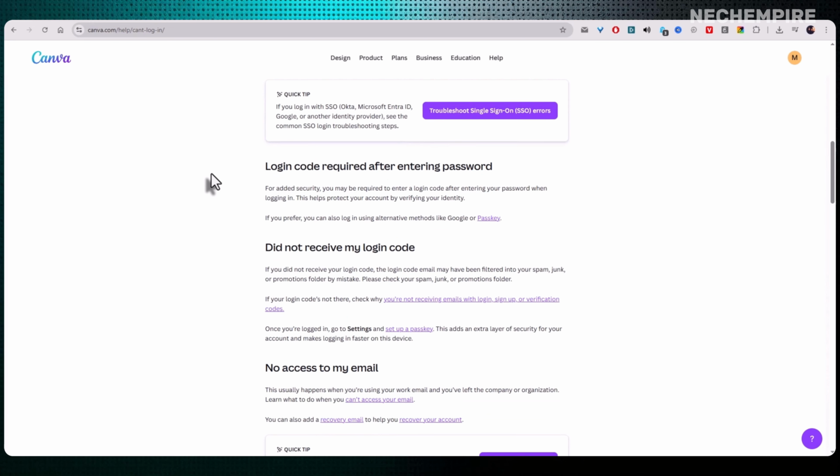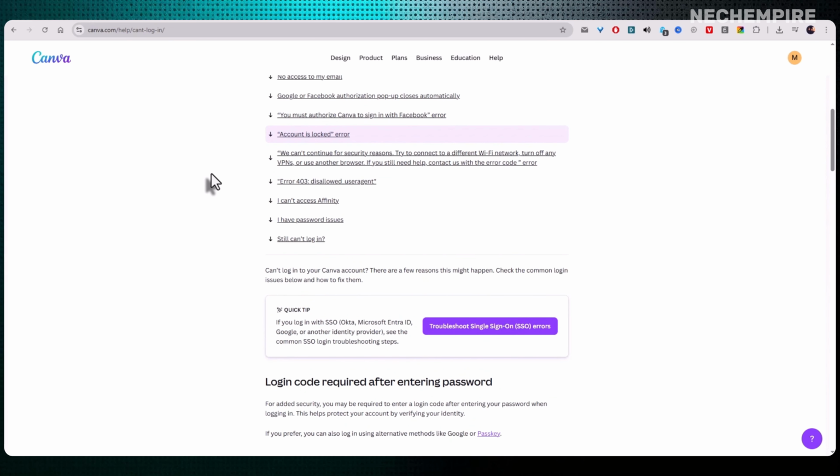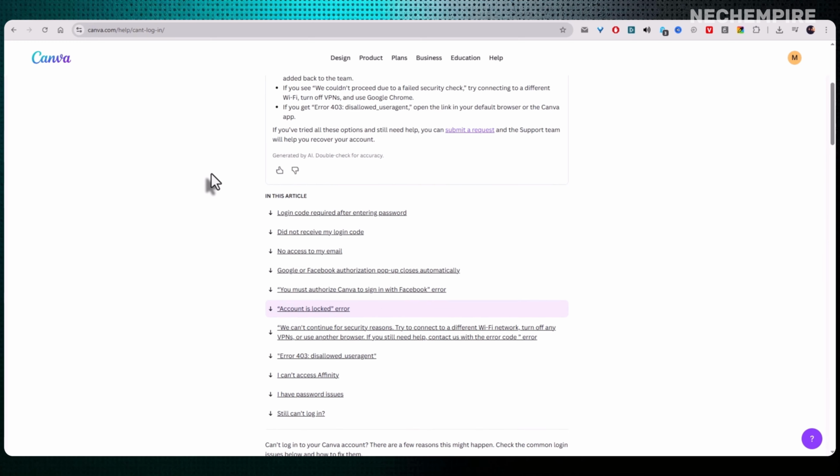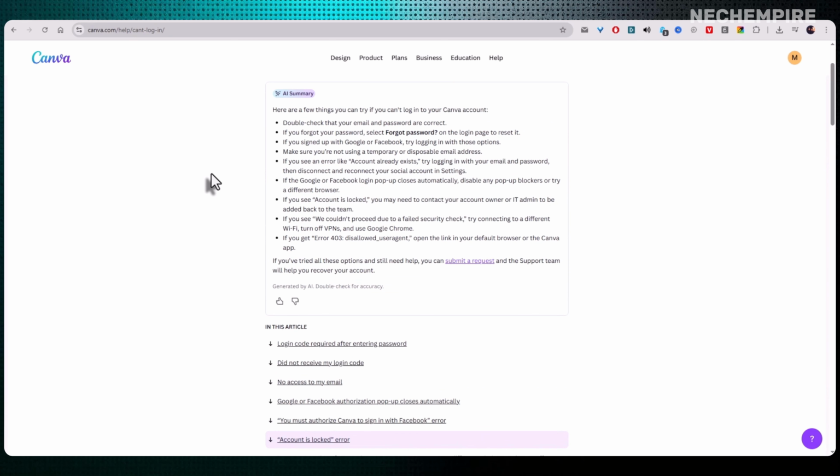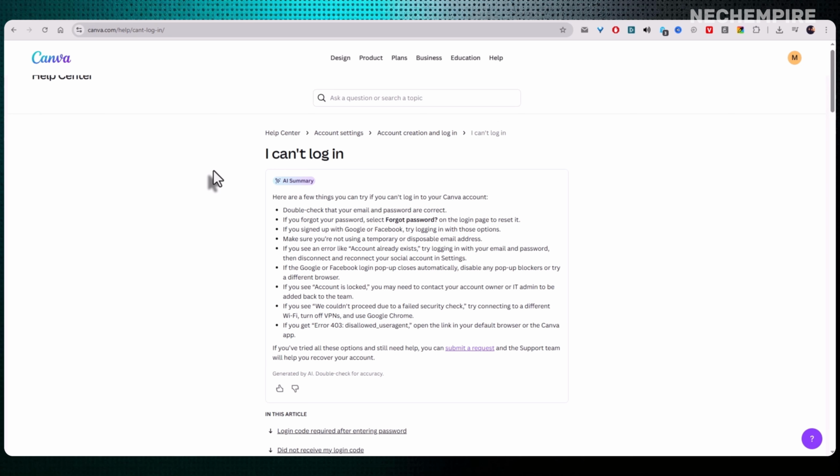Now, the trade-off here is that once you submit this appeal, you lose the ability to create a new account using that same email until a decision is made. It goes both ways. While you are waiting for them to clear your name, you cannot access any of your saved brand kits or premium assets. After you hit submit, check your email daily for their response.